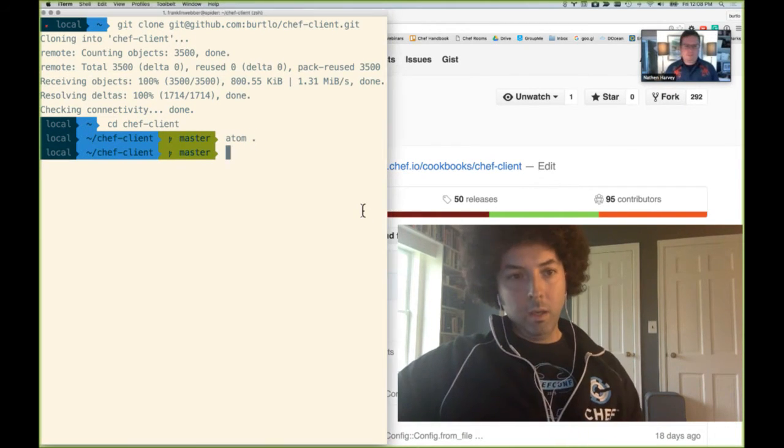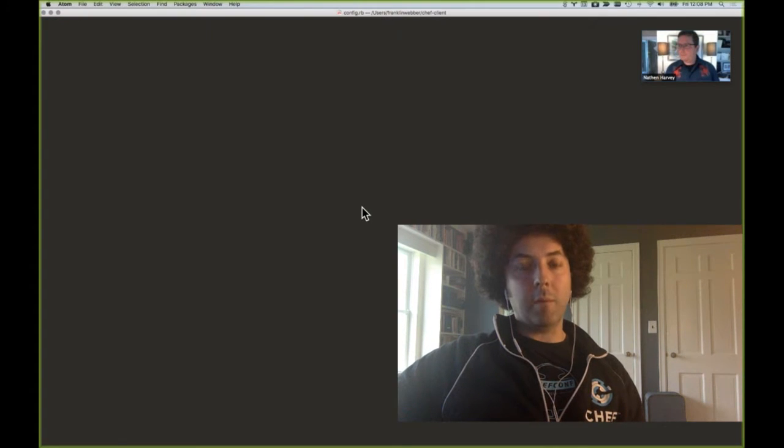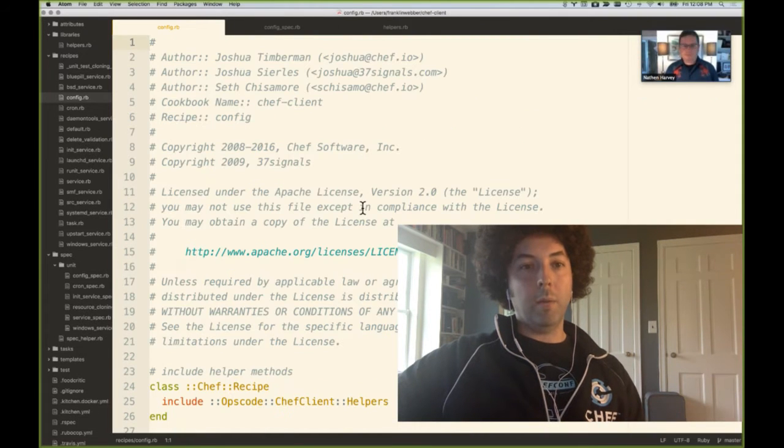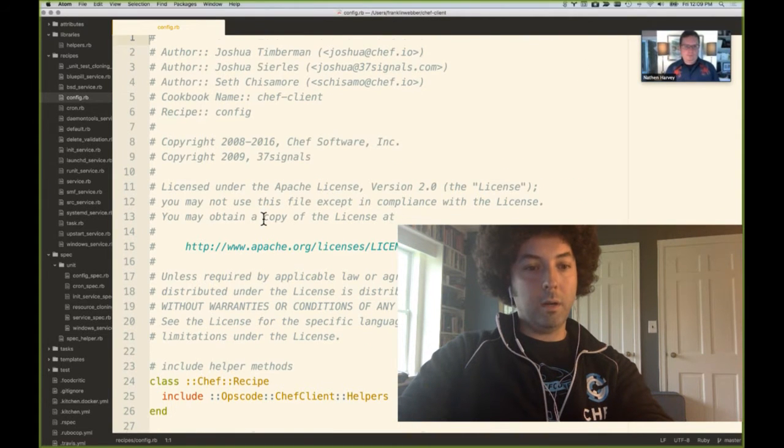Let's open it up in the editor. And that config recipe is the thing that's interested me and caught my attention before. So while working with the community cookbook, I definitely remember seeing the config recipe setting up things on there.